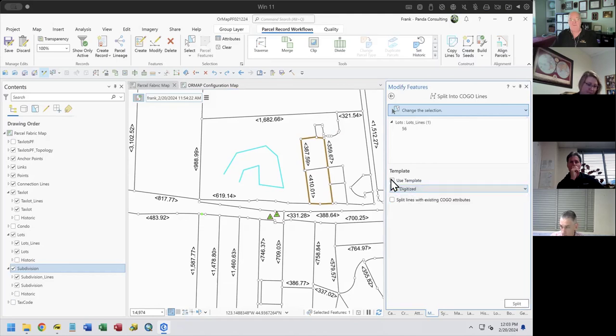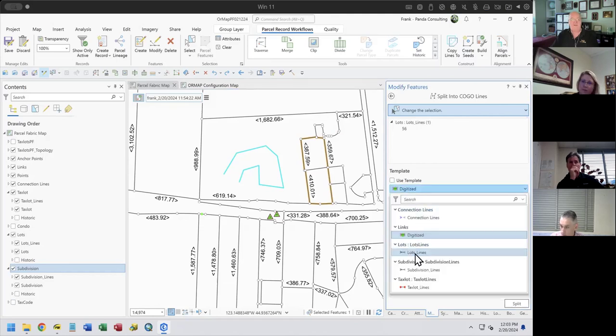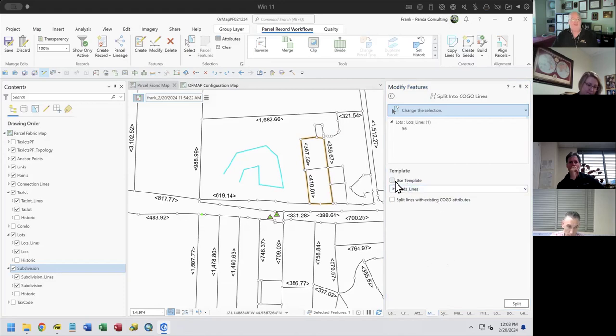If you're going to use a template, you can split it into a different type of line. All right, these are what, lot lines? If you do not use this, it will split it into lot lines. If you use it here, it will put it to a different layer. Just be aware of this function here. And then whether or not it splits lines with existing attribution. Did I interrupt somebody? Did I overwrite somebody? You have a question or comment?